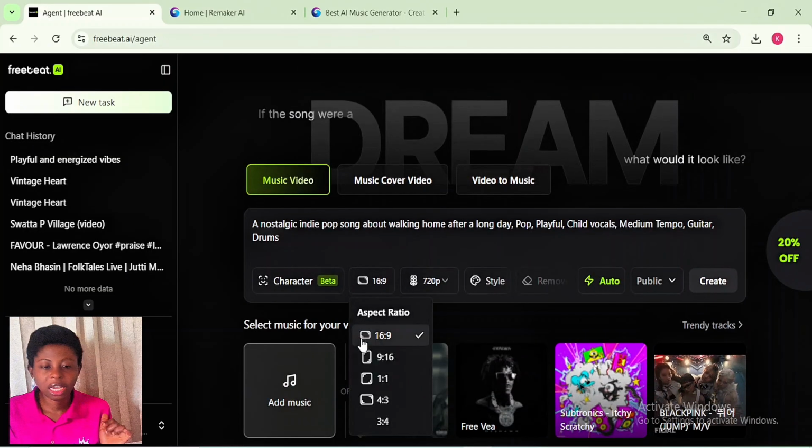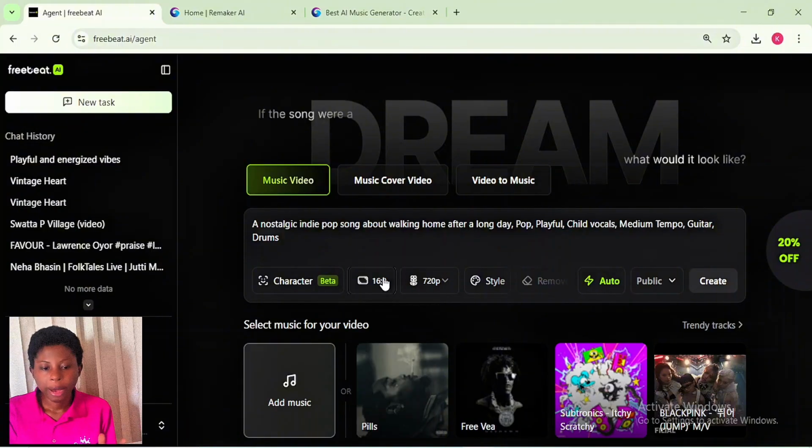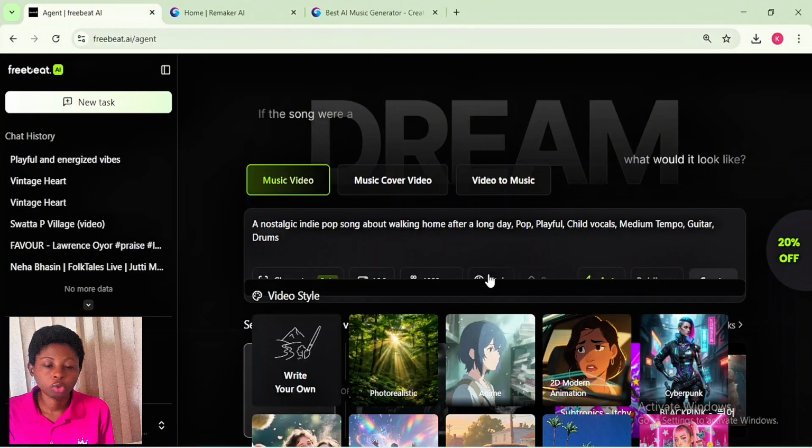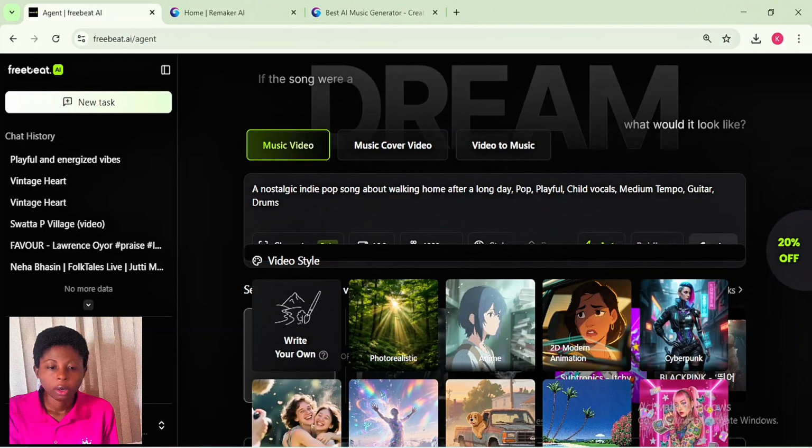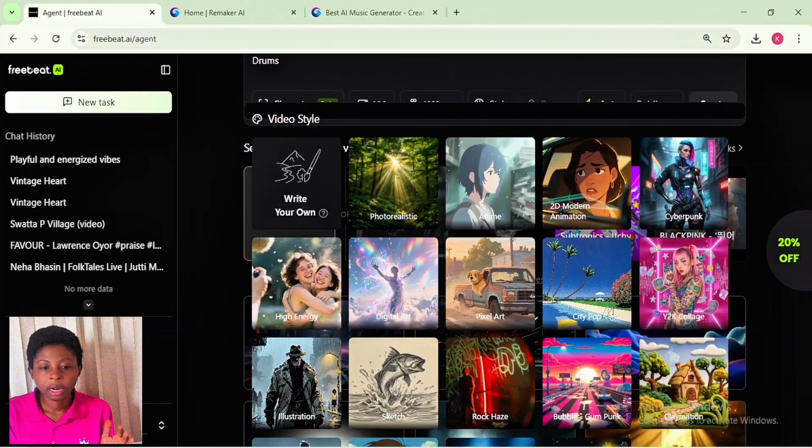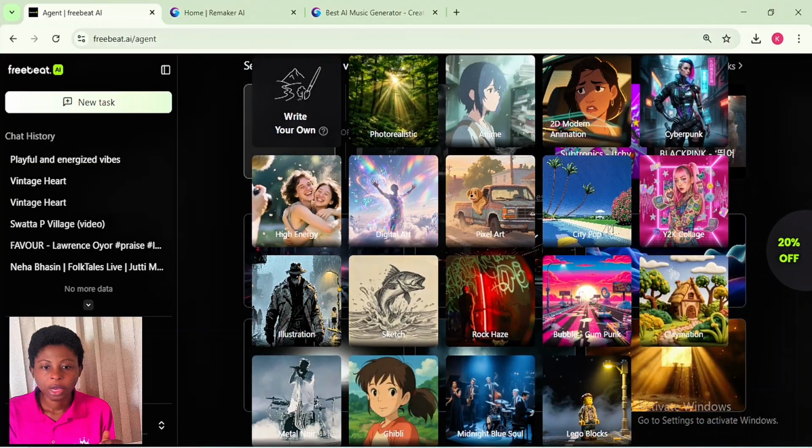Next, you want to change the aspect ratio to 16:9. Then the pixels, I changed to 1080 pixels. For the styles, there are a lot of styles here that you can make use of that will be so interesting to kids. We have the 2D modern animation, the digital art, the pixel art, the city pop, and the list just goes on.